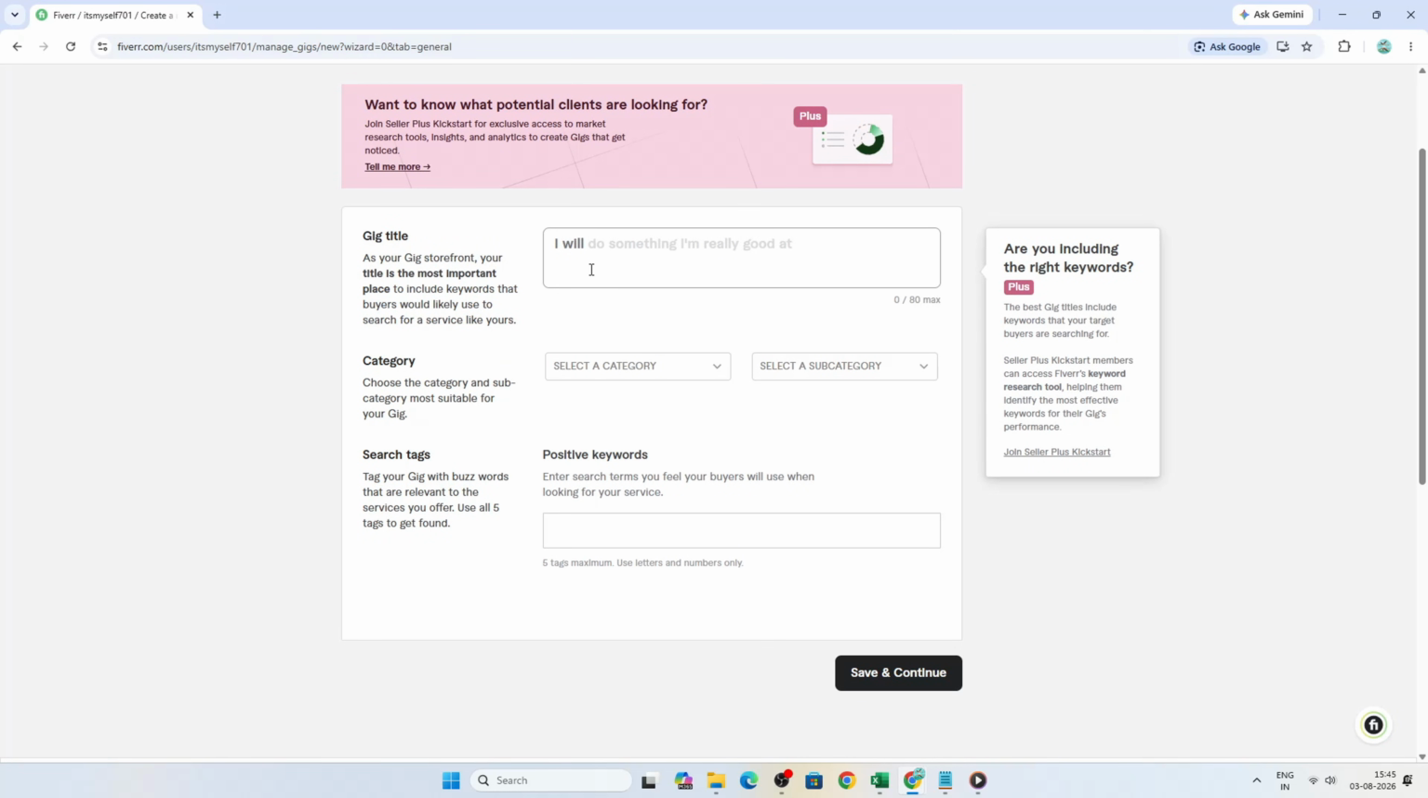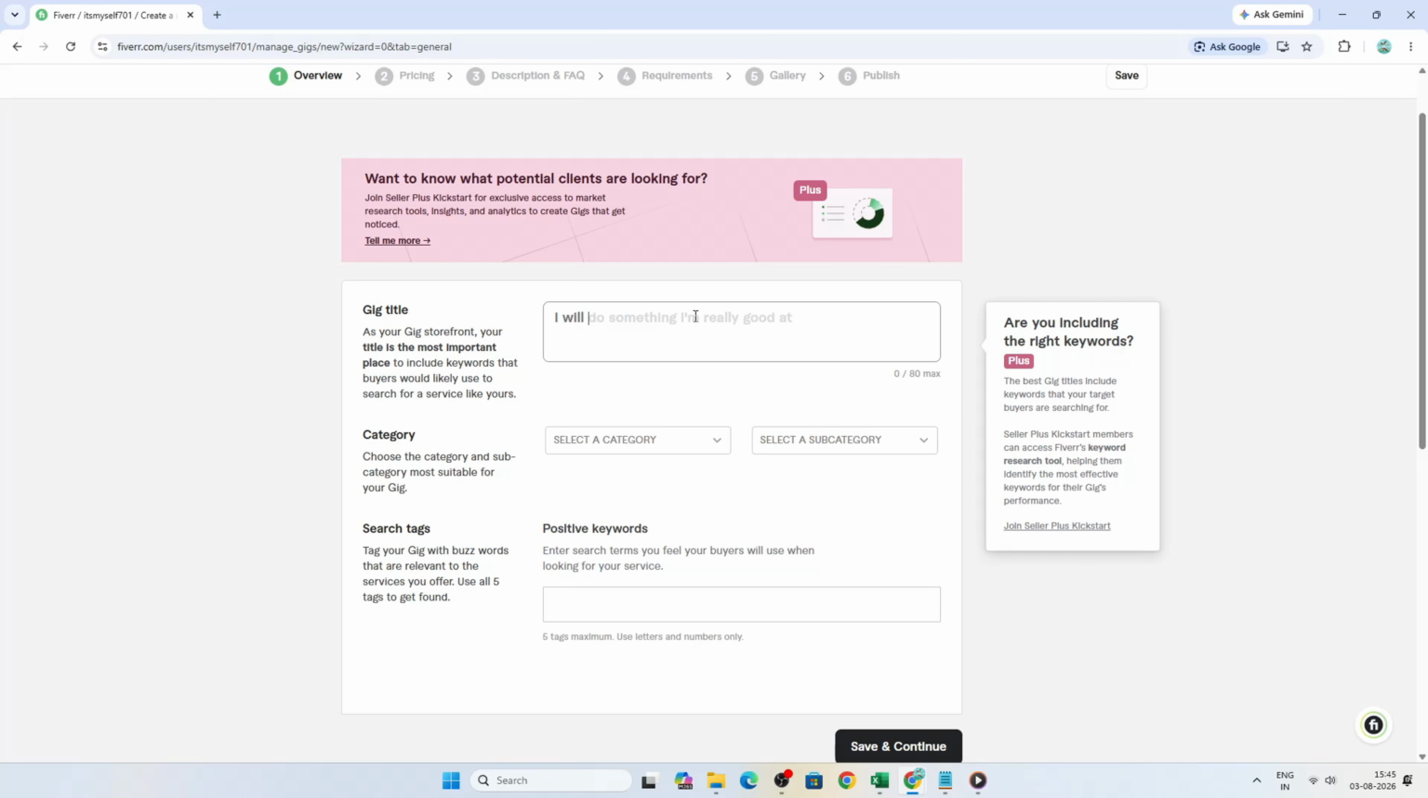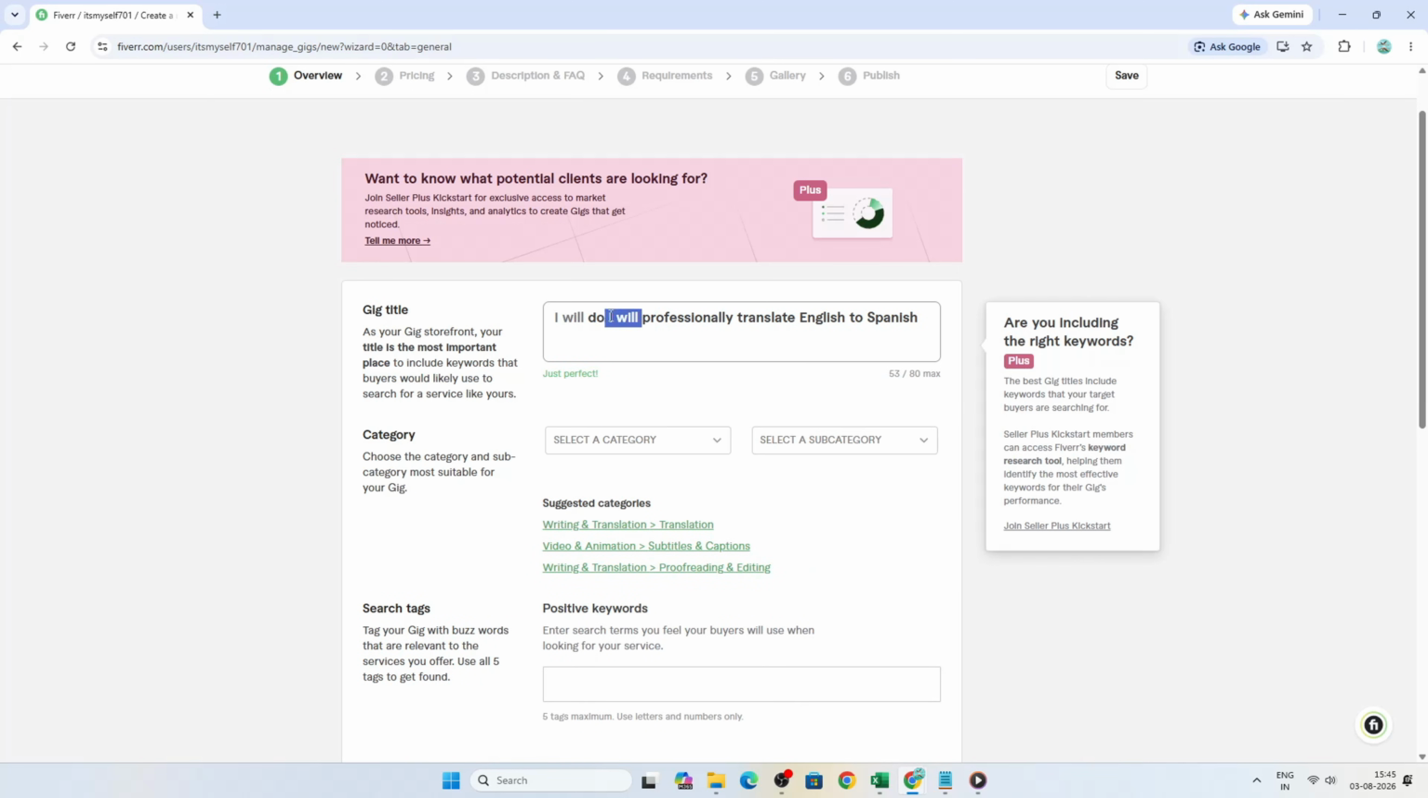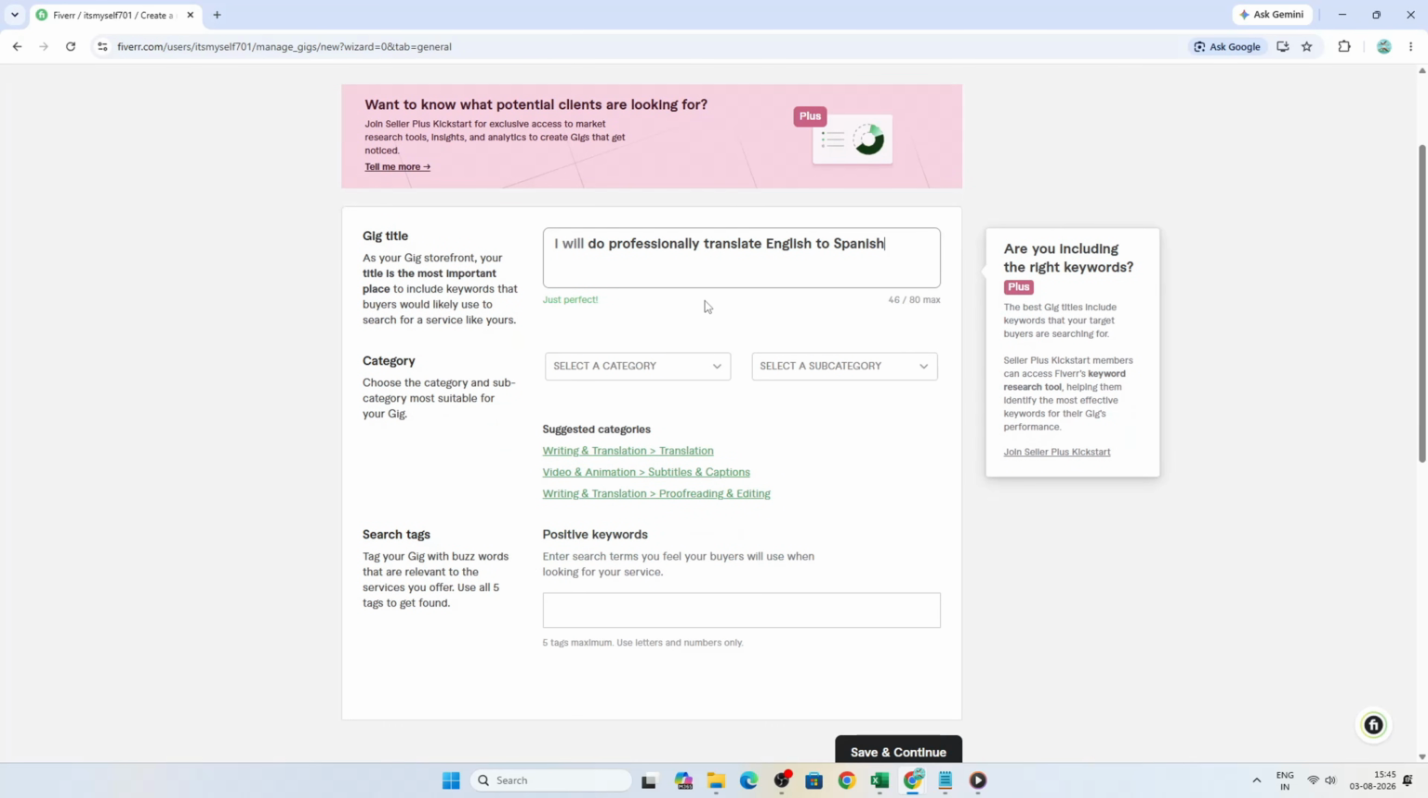First, focus on the Overview section. Your gig title is extremely important because it tells buyers exactly what you offer and helps your gig appear in search results. Start your title with, I will. Then follow it with a clear and keyword-rich service description, such as translating from one language to another professionally. Keep it specific and easy to understand.